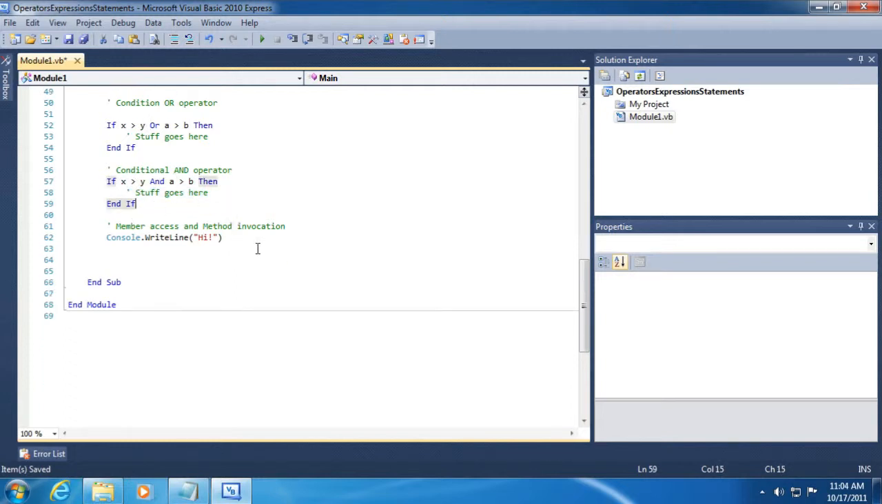Okay. And then we talked about the member access and method invocation operators earlier in this video. We said that the method invocation is indicated through parentheses. In this particular case, we're passing in a value to our method or function or procedure, all similar ideas, by passing in the literal string hi. We're also accessing the member of the console class by using the dot or period operator.